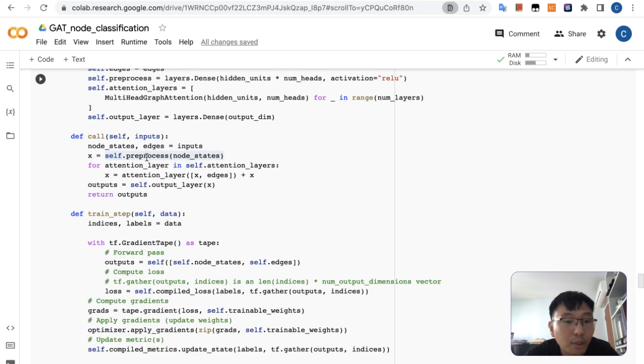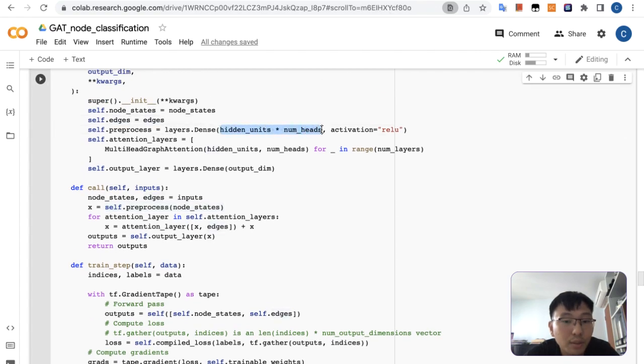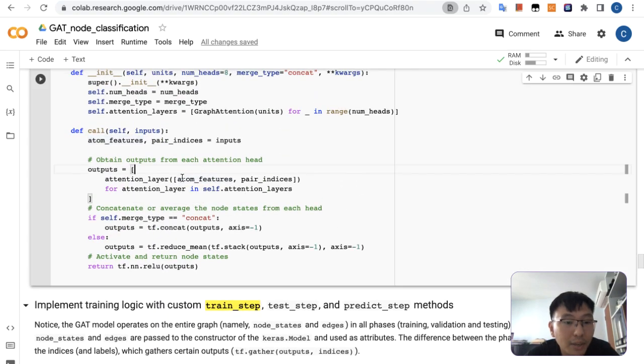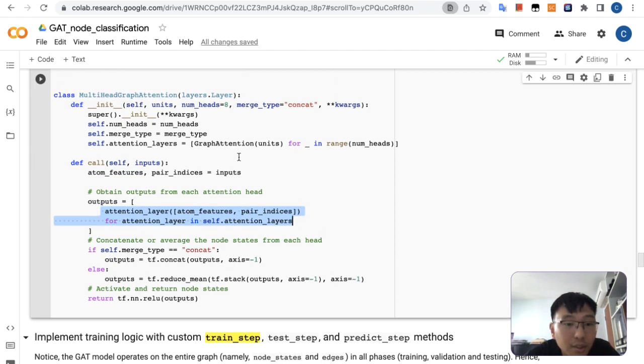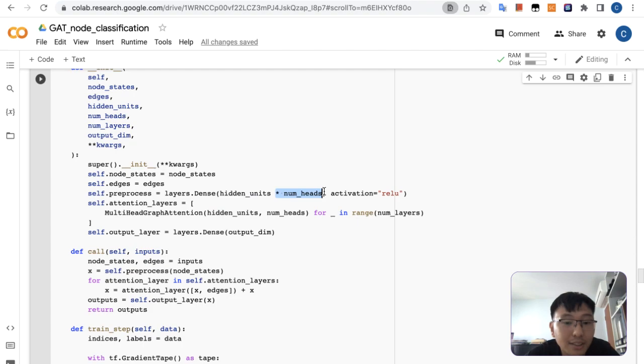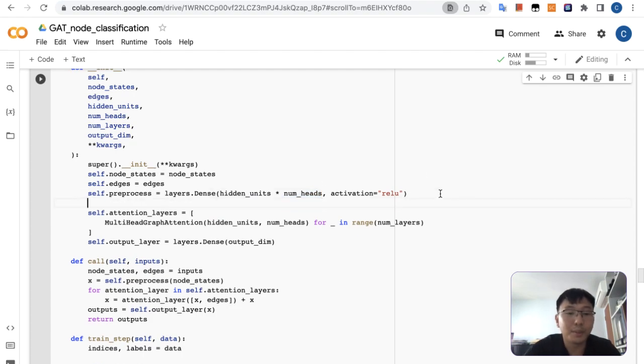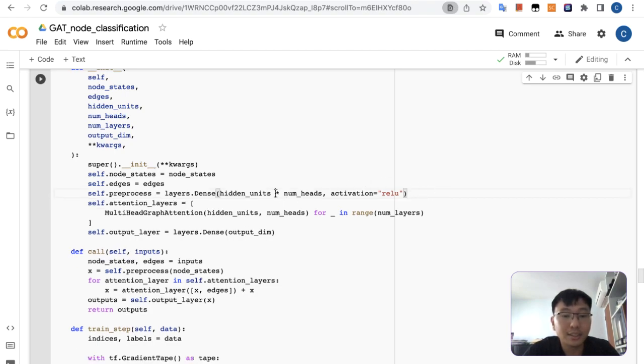Isn't the output for the self.preprocess going to be 100 times 3? I would have thought that you would split this num heads into three different ones. So over here, this x is still 100 comma 3, so it's still going to be 300. And then we're going to pass this through every single head. We're going to pass in the entire set of atom features and the pair indices. So it's kind of a duplicate, isn't it? Then why do we need to times num heads here? So I think this may be an error. I don't think this is correct.